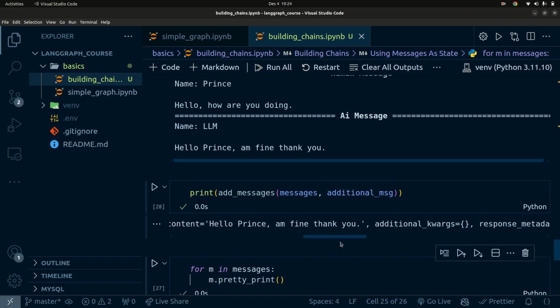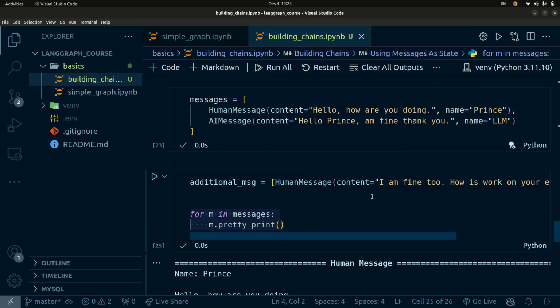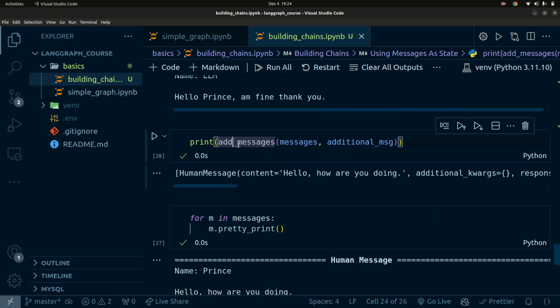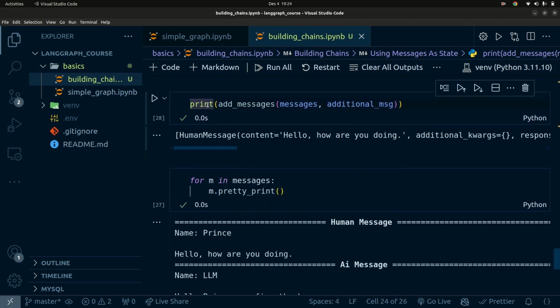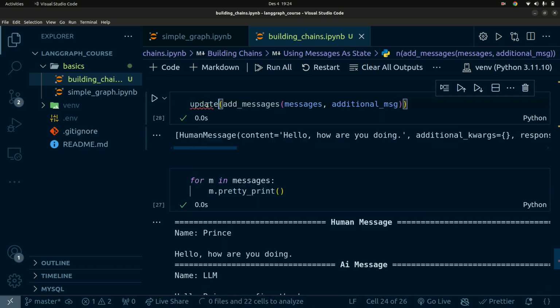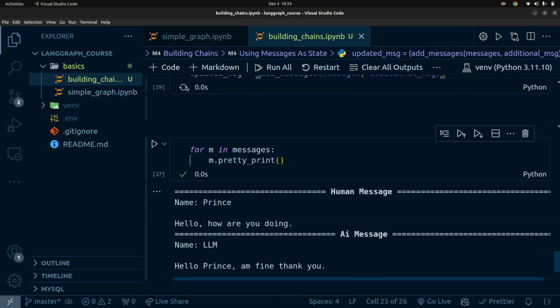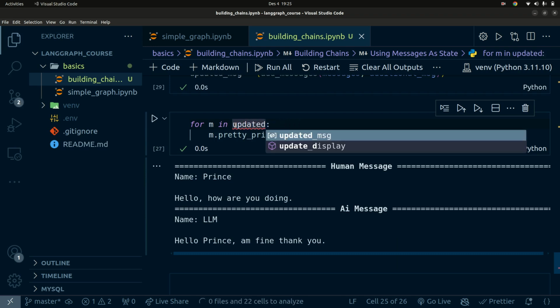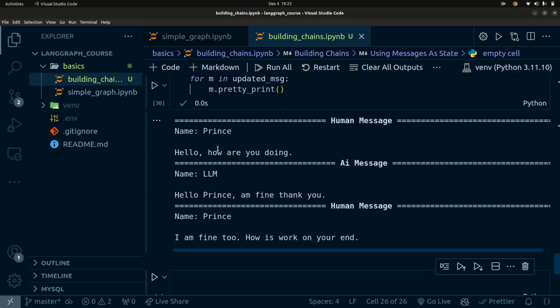If I scroll all the way, you can see we have simply added, let me see what we have said here. So I'm fine, thank you. And let's see what we have right here. So we're just simply adding. So add_messages, you're passing the messages and then the additional messages. So if you go in here, we can assign this to, let's say, updated_messages, equals this, and let's run this. Then let's print updated messages and see what you get. So you can see the updated messages: hello there, and then we have this one being added to it at the bottom right here.